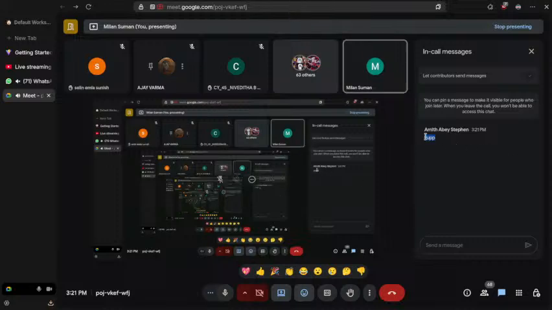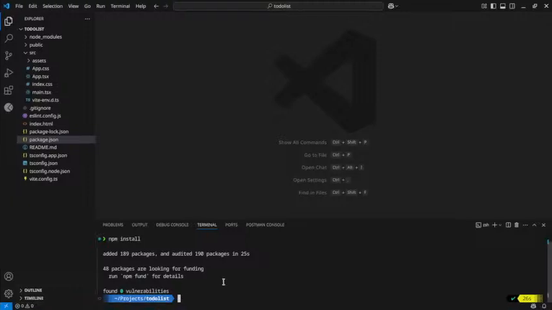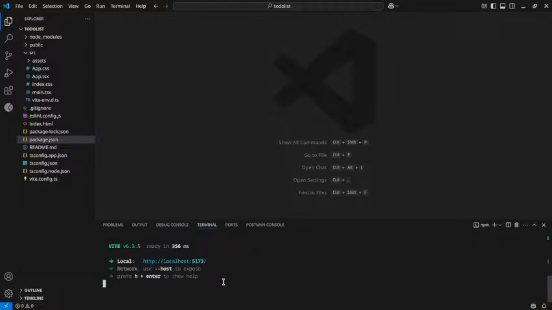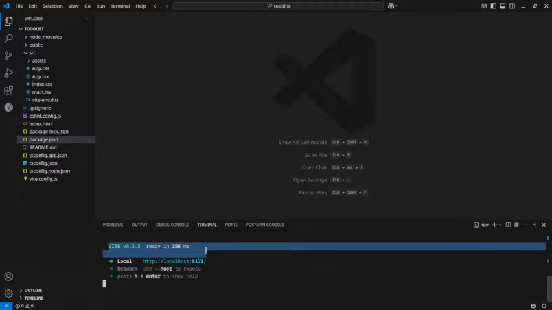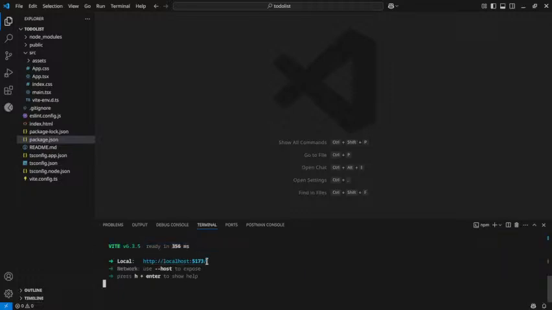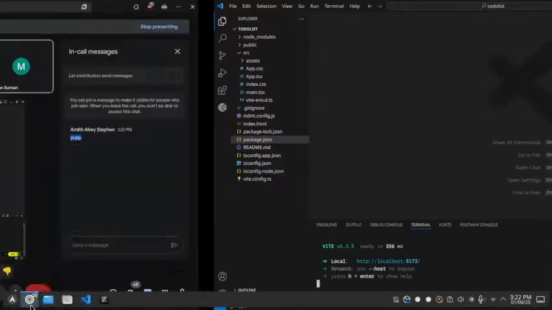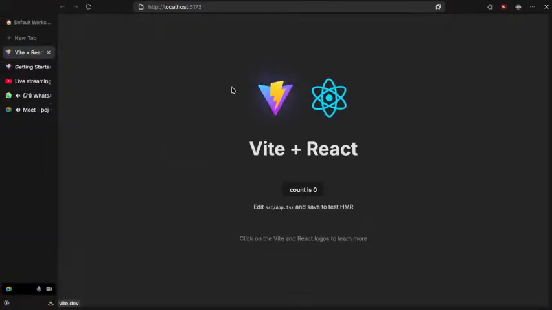Okay, fine. Let's continue. Now I will run the script npm run dev. You can see it has opened a development server, localhost at port 5173. If I open this in my browser, you can see they've already set up something here.